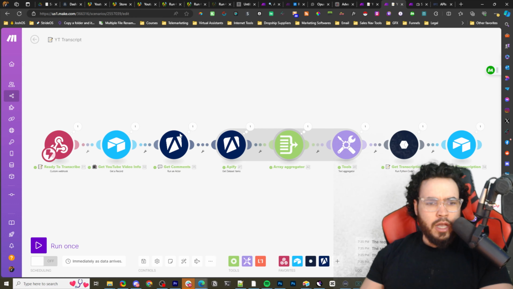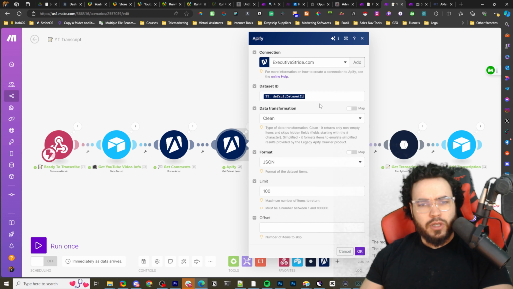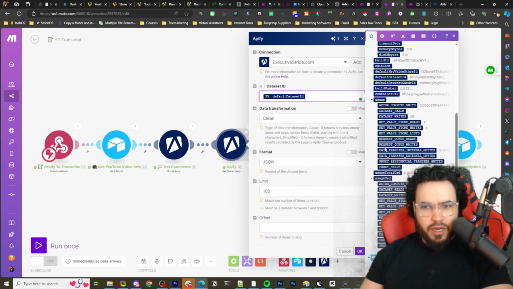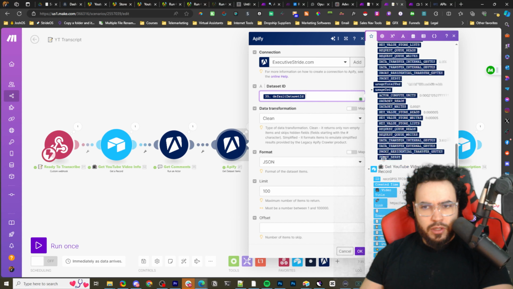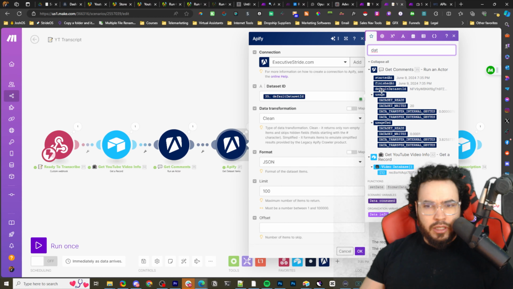Now what we're going to do, anytime you run an actor, you're going to want to actually get those results. You're going to want to set another module. And for this module, we're not going to use the run actor module because we just did that. We're going to use the get data set items module. Very simple. All you're going to do is click here and add that variable of the data set ID. You can search it, search data set ID, and default data set ID, that right there.